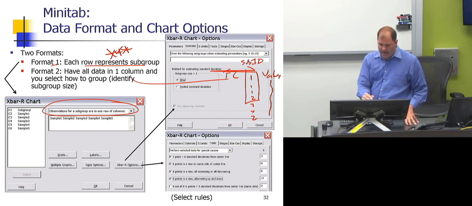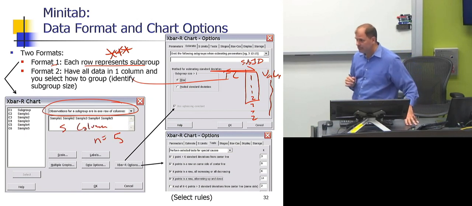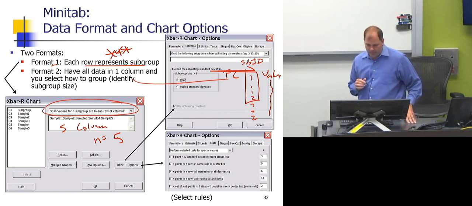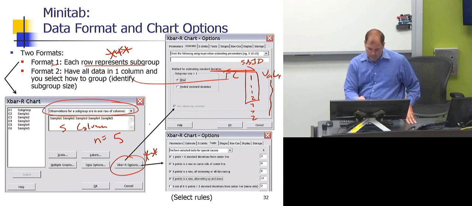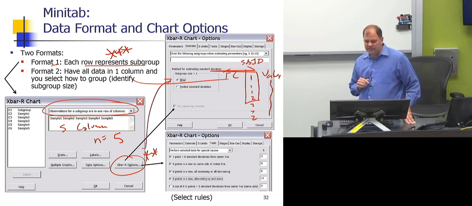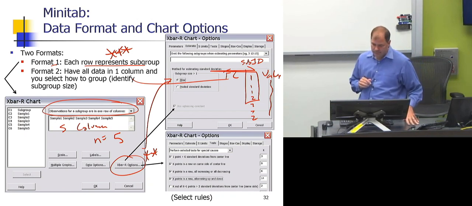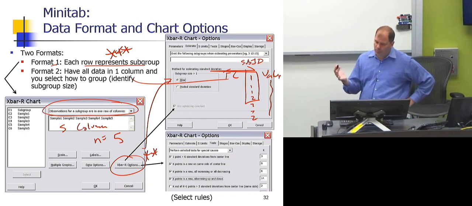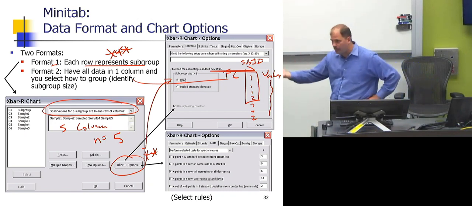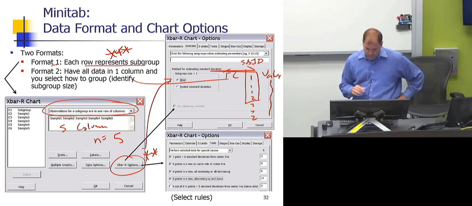No. If I give it 5 columns, Minitab knows that n equals 5. All right, a couple of things to note. Under X bar options, I'm going to select the button that says use the R bar method. If you were doing your own project in the world, it doesn't matter which one you pick. They're just 2 different ways to estimate. For consistency, I taught you the R bar approach. That's what we're going to use.